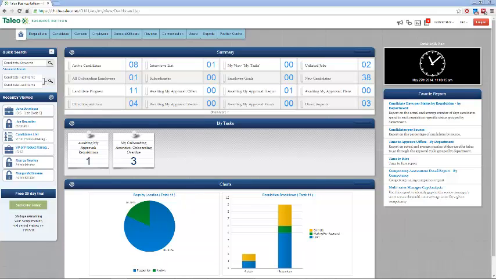Working with custom fields. To tailor Taleo Business Edition for your organization, you can add custom fields, as well as edit standard fields and pick lists. Once a field is created, you can use page layouts to expose and position each field. You can also define if a field is required or read-only.